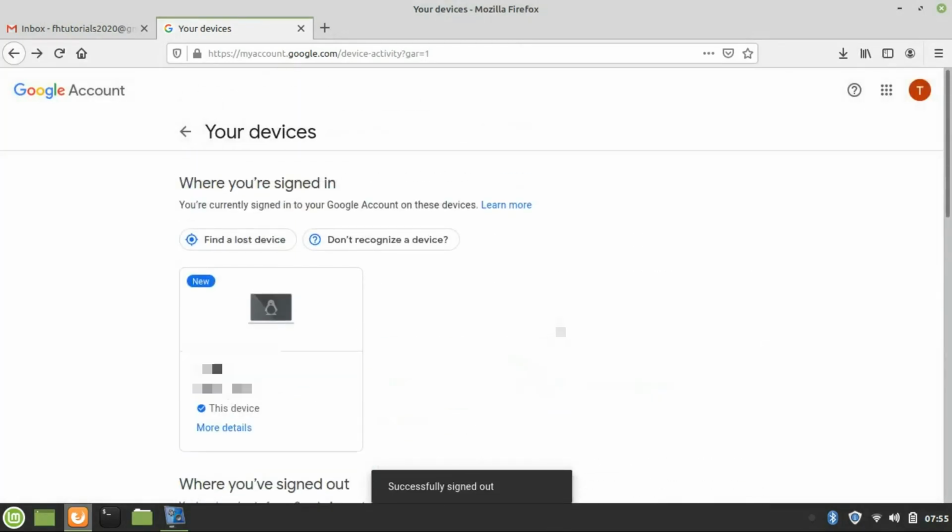And also it's important to change your password if you find any unauthorized device accessing your Gmail account. So change your password immediately and remove the unauthorized device from the device list. This will protect your Gmail account from unauthorized access. So in this way you can protect and secure your Gmail account from unauthorized access.